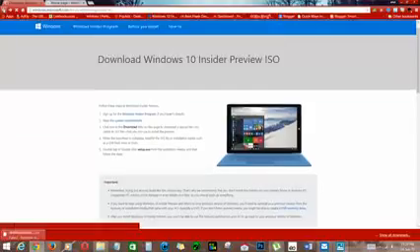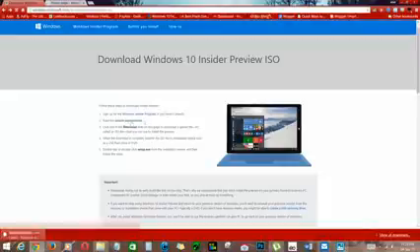Step number 2. Read the system requirements. I already read it, so if you are eligible for the upgrade, you can check out the system requirements. If you find that it fits your system requirements, you can continue with the upgrade. Then the third step, click on the download link. On this page, download a specific file. It's called an ISO file that you can use to install Windows 10.